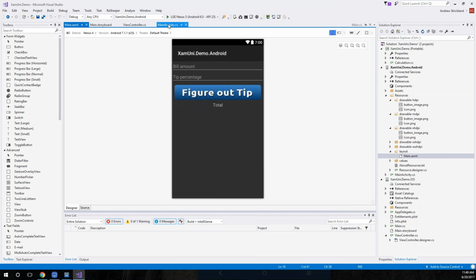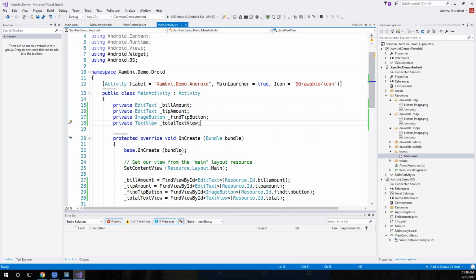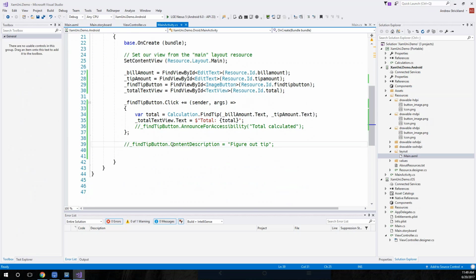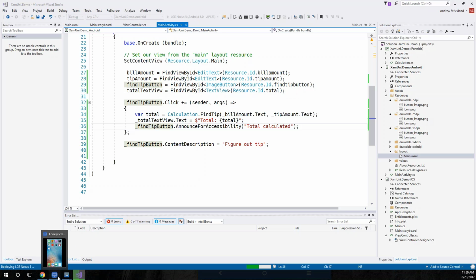So the quick way to remedy this is I need to set my content description, because this is a content button, so set a content description on that. And then on Android, I can say announce for accessibility, and that will announce that the calculated total happened. With those things, I can run it one more time to show you what's going to happen now.